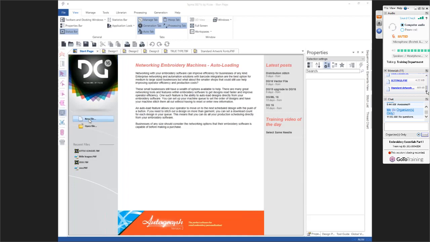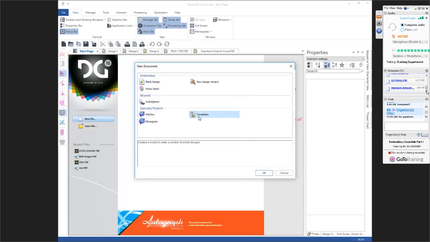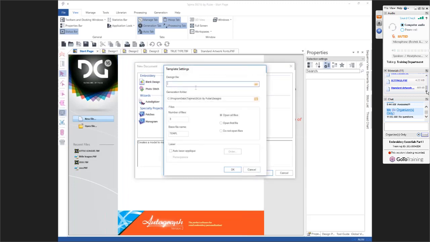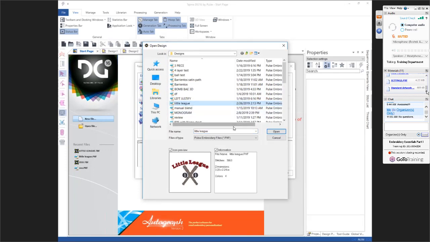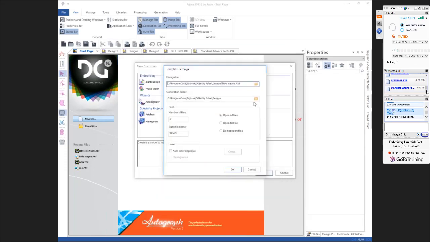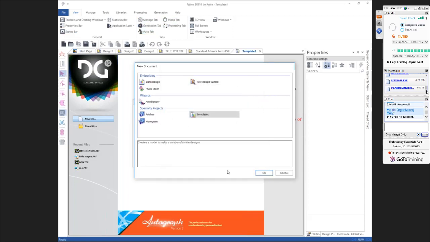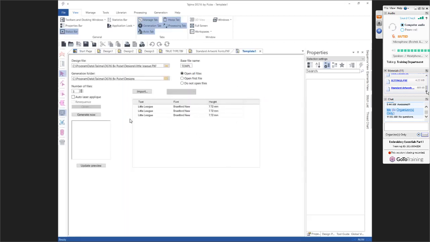So if I come over here and say new file and I go to templates, let's go get that Little League design that I just saved. It's asking me how many files I want to create with the same setup. So let's say it's 3. I'm going to click on OK. It's going to bring up three actual pieces here. So that's going to be 3 separate designs.